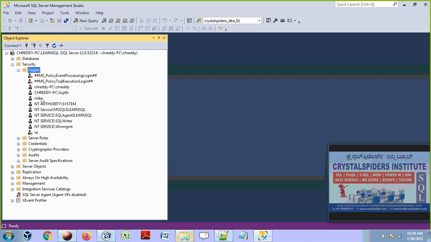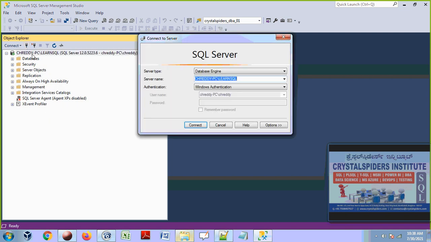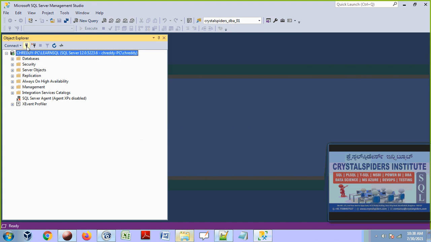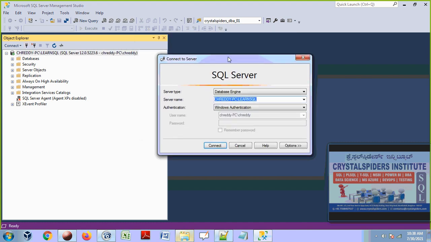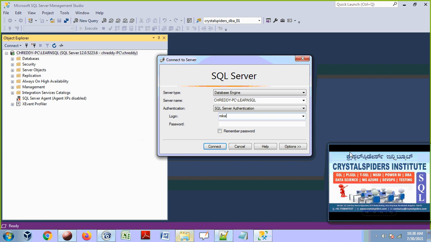We got Mike. And sir, how do I connect? I want to connect to SQL Server using this Mike and the password I gave. So let's try that. Now I click on the connect button again, and now I am connecting to this same SQL Server using SQL Server authentication. So let's enter the same name Mike and the password of this Mike.